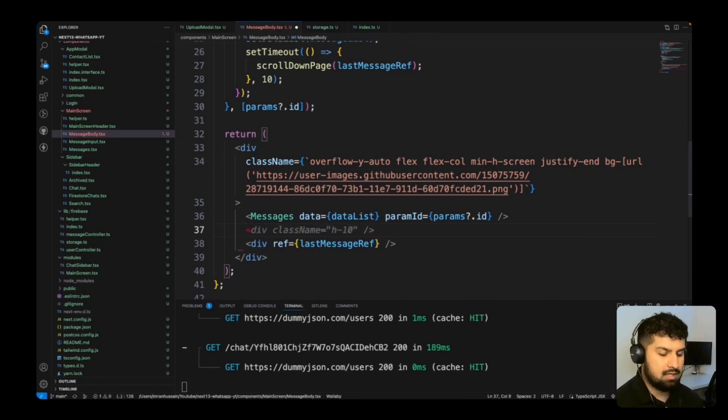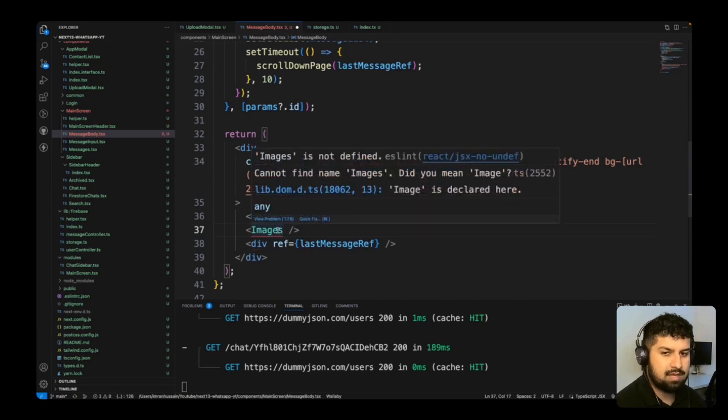So what I'm going to do here is create the download images component. So if I call this images, and then what you can do is you can combine them and then sort them into your own array of data. But for now, I'll just keep it as simple as possible.